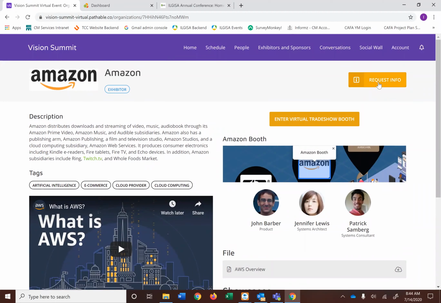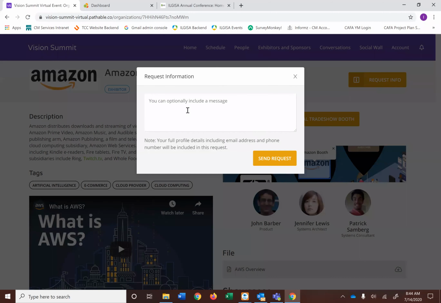There's this request info button. If an attendee visits your booth and they would like more information, they could simply click on this, type in a message and send the request, and it would be sent directly to you.